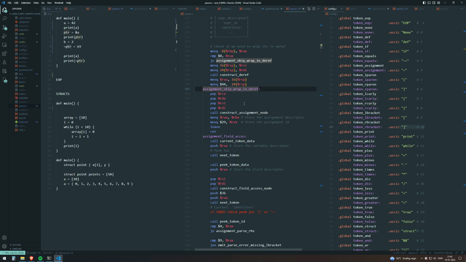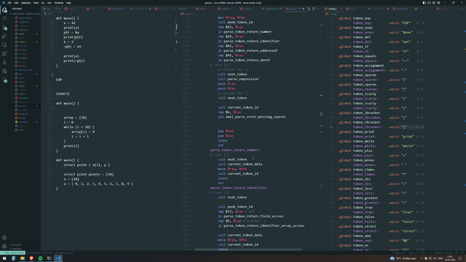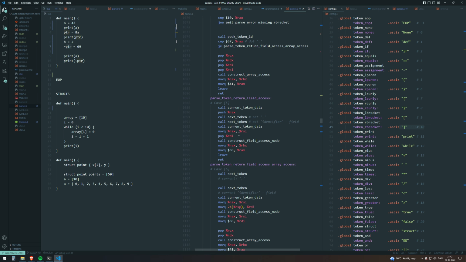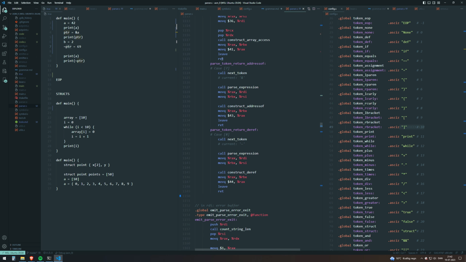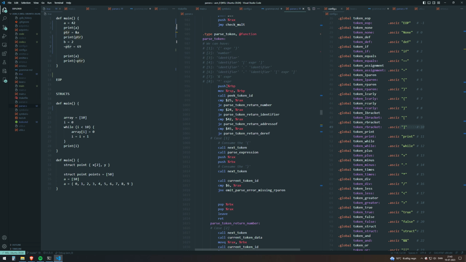And the same goes for, if we go to parse expression, then we have here. This is just two different cases. So you can either return an address of or deref, and this is how I adhere to the precedence rules.